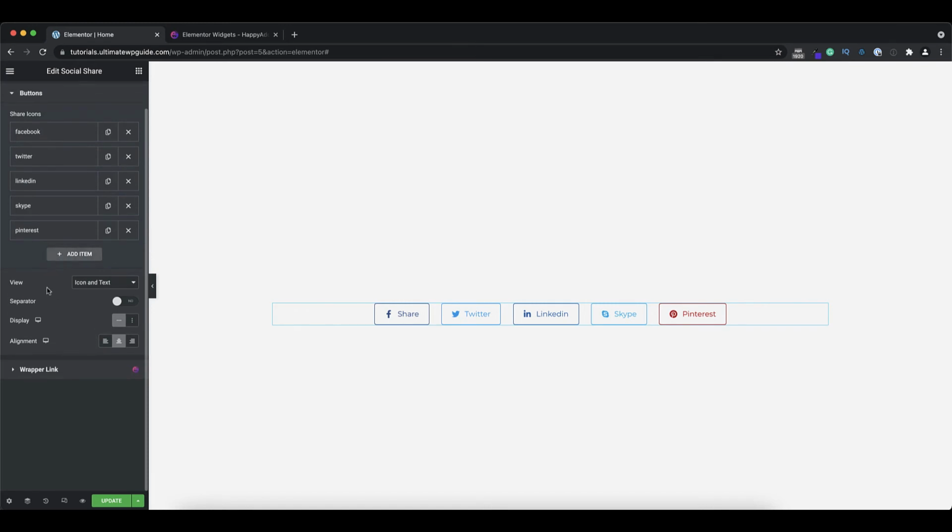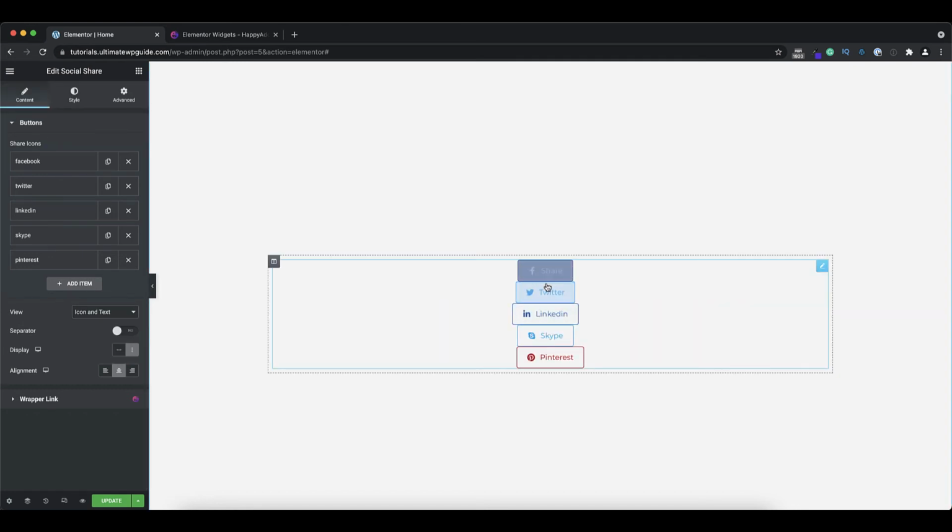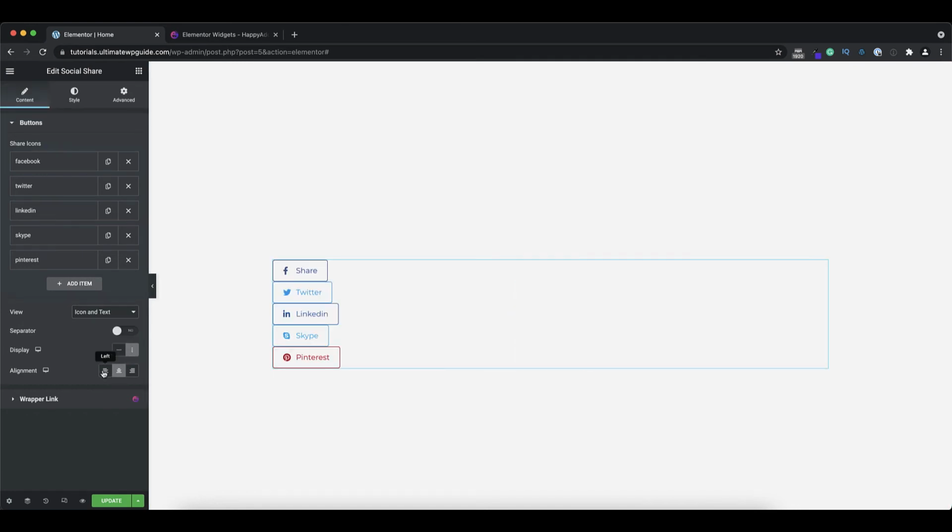So in terms of view, here I can select what I want to view. I can see icon and text, I only want to see the icon, or I only want to see text, up to you. And then display type. Currently it's inline, and I can also set that to block. And then based on the alignment and the size of the buttons, you'll see how these stack up.